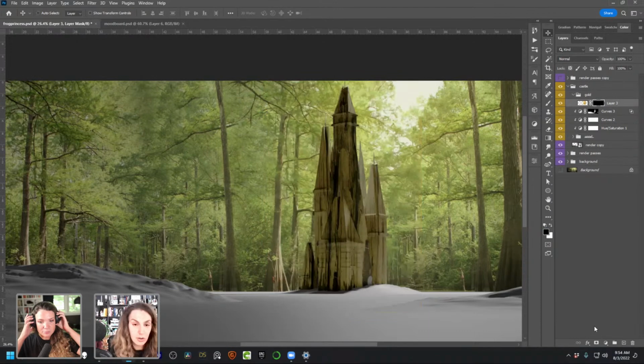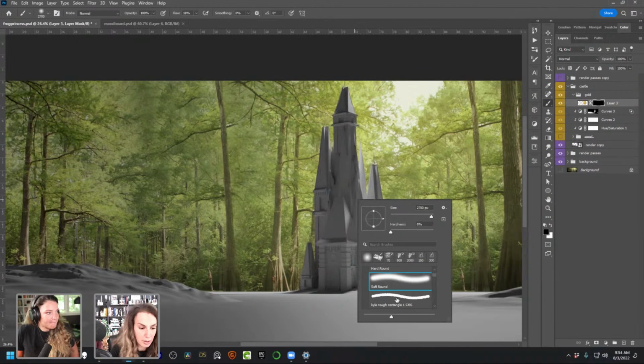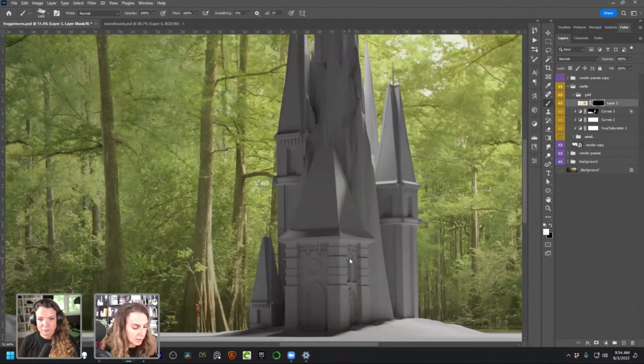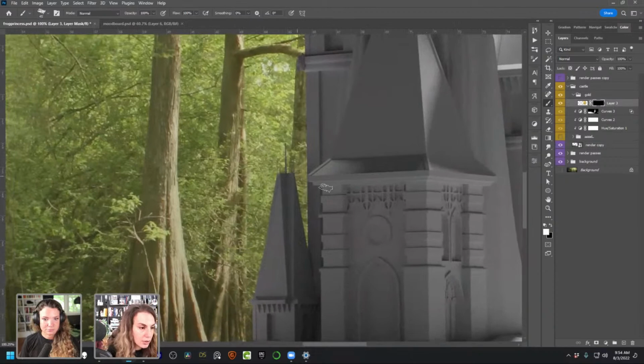Invert that mask. I'm actually going to turn the wood off here. And I'm just going to come in with a chalk brush because it's my favorite. Start kind of going over some of these edges. And this is going to look really weird at first, but I promise it will look less weird later.